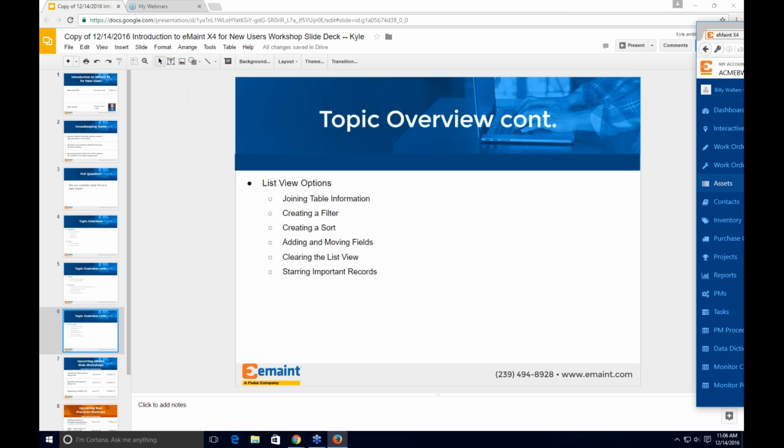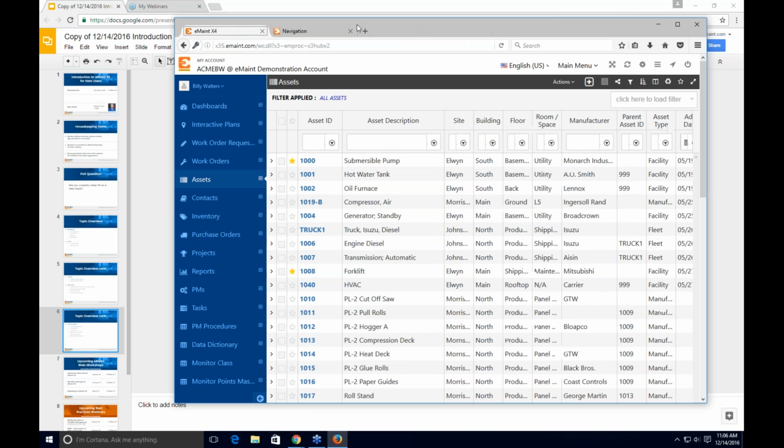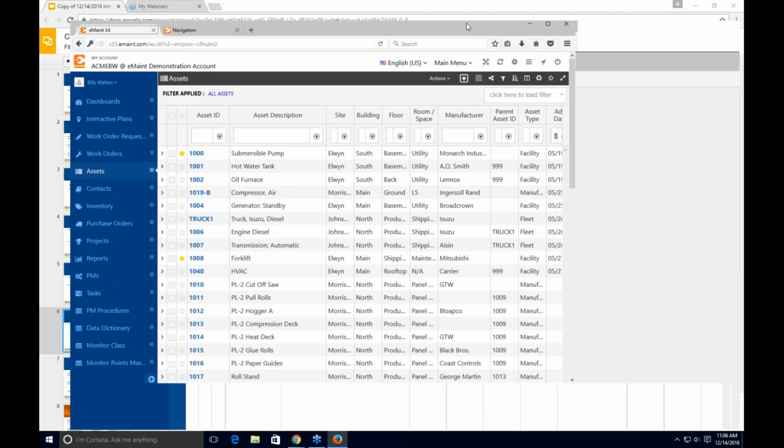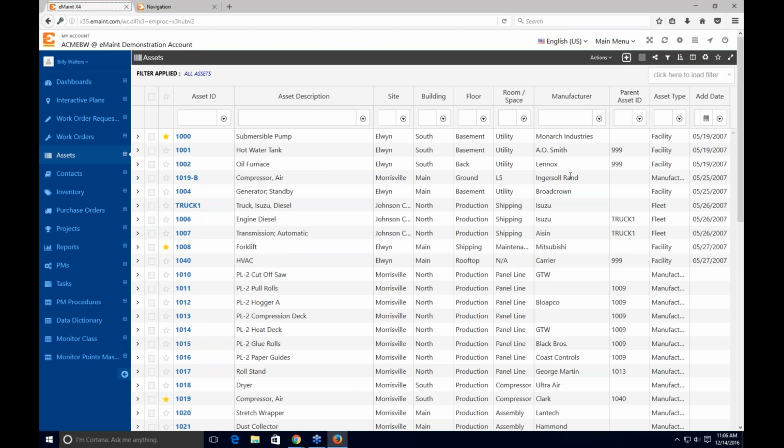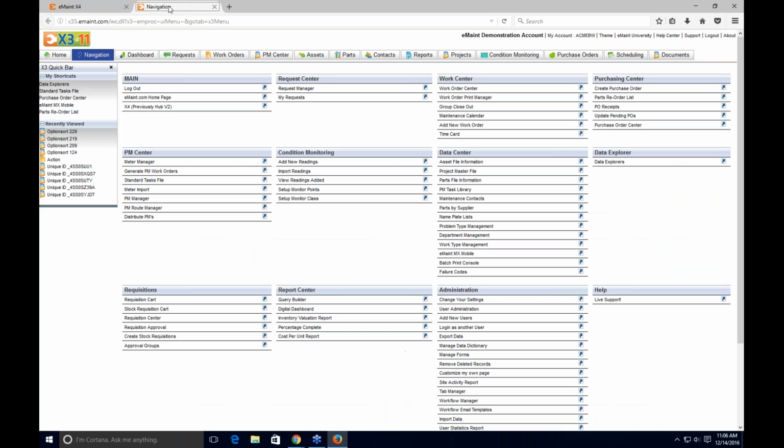So with that, I'm going to go ahead and bring my X4 account over. All right, so first off, for those of you using our old X3 system, if you've never accessed X4 before, you can get to it by coming to the Navigation tab and then simply clicking on the X4 link under the main section. This will then take you into X4.